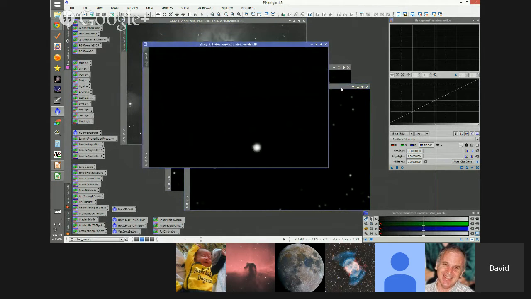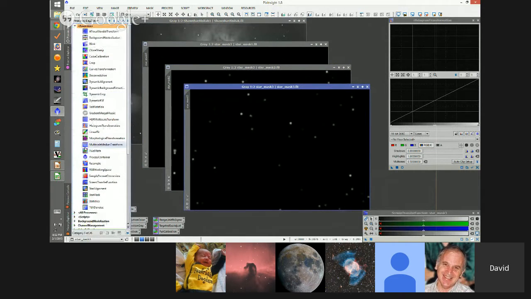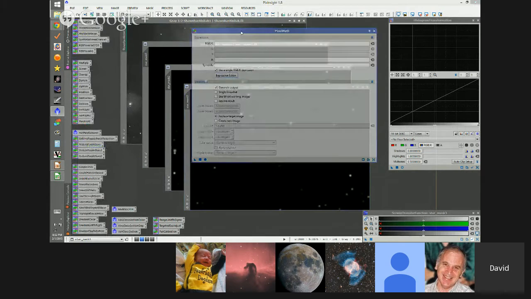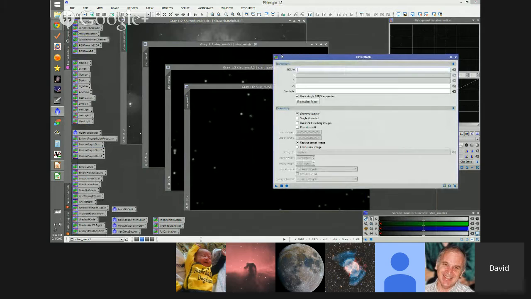And I want to make one star mask out of this, right? So if I bring up Pixel Math again, I'll just reset all the values. What I really want from this is the maximum of all of them. So I can just put in a max function.